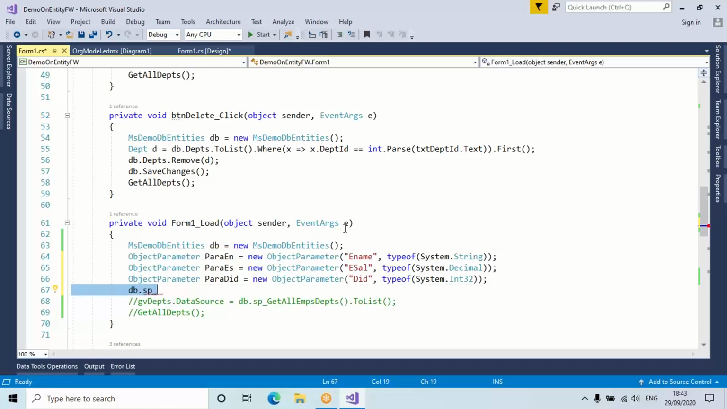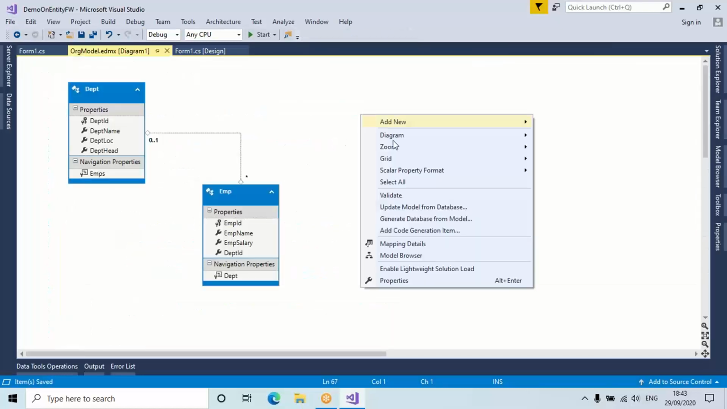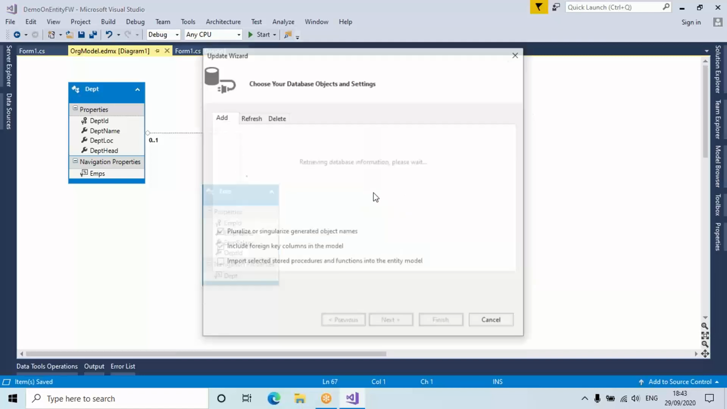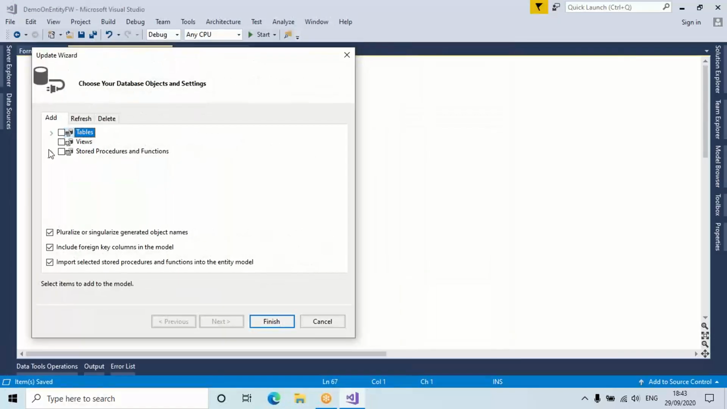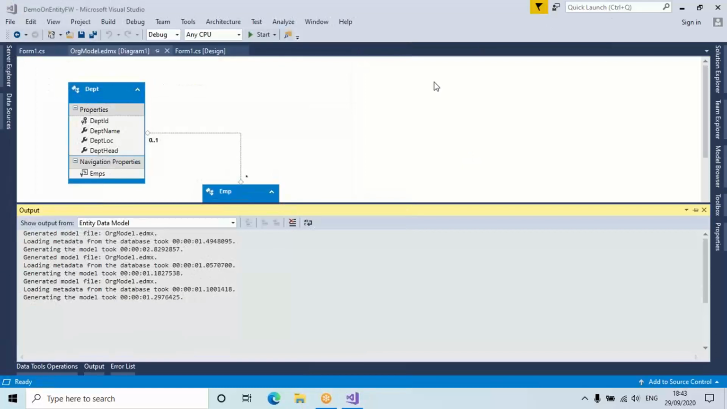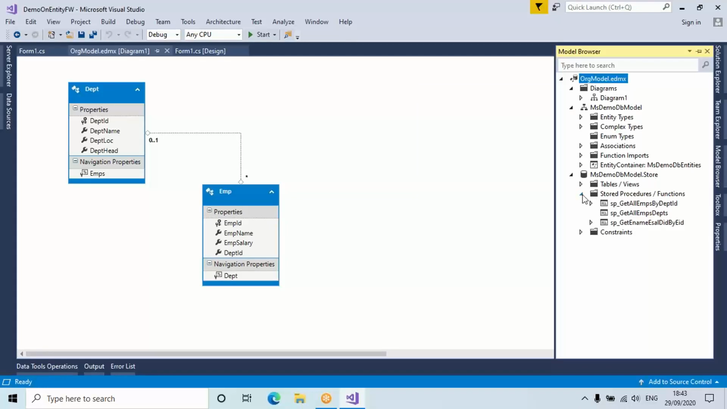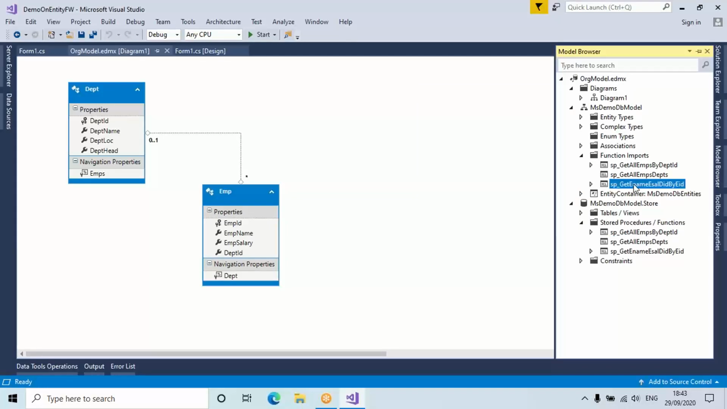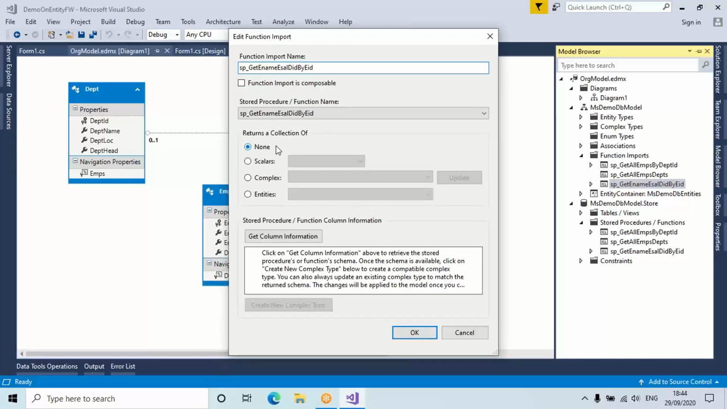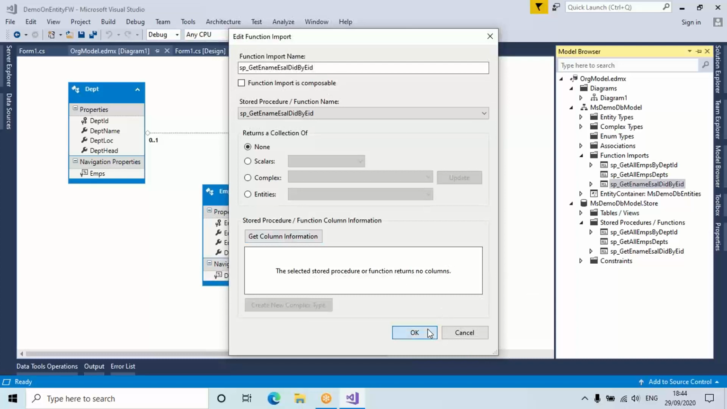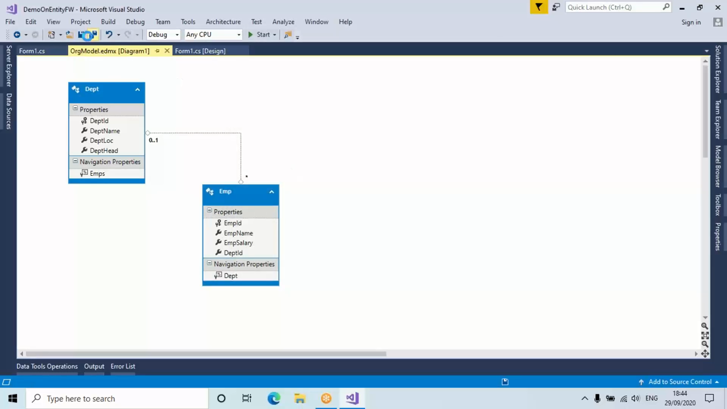Okay, so it will not work. I have to get that stored procedure first. Go to the diagram, right click, update model from database, expand, select this procedure, finish. Then right click, model browser, stored procedures, double click. Automatically the cursor is on none because we don't have any columns in it. No columns to select. Okay, but the function is there, that is different.